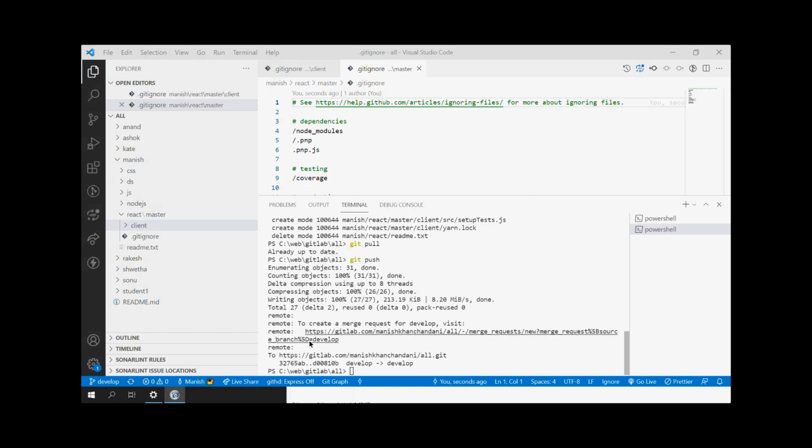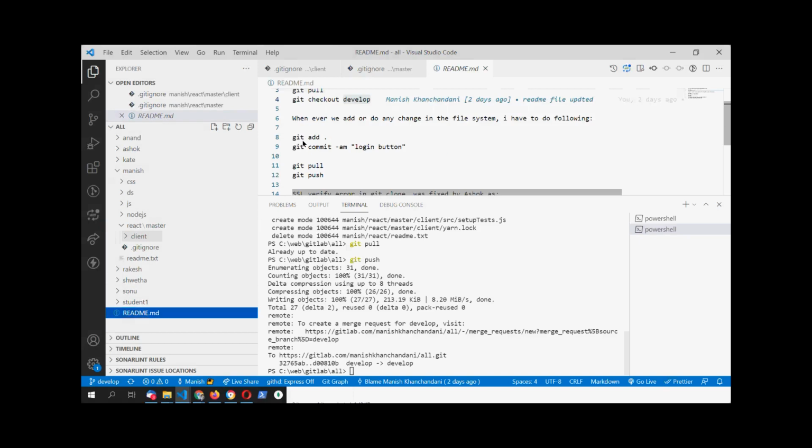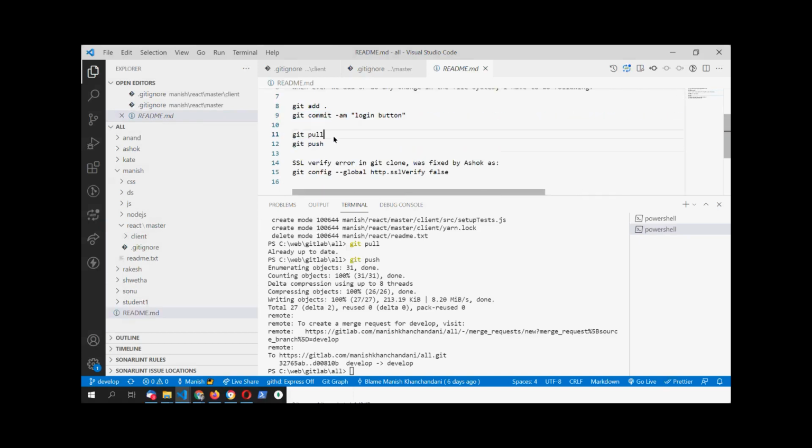Sir, first we need to do git add dot. Yeah, it's written in the README. You have to do git add, then git commit, then git pull, and then git push. Yeah, these 4 steps. So if NPX is not completed, you have to wait. Those who have completed it, they should copy the git ignore to the master folder and then commit it.